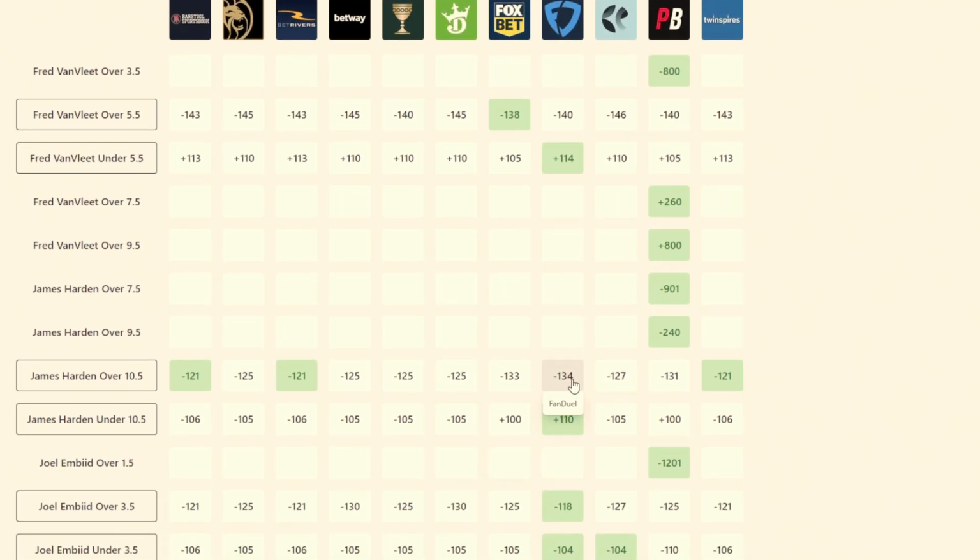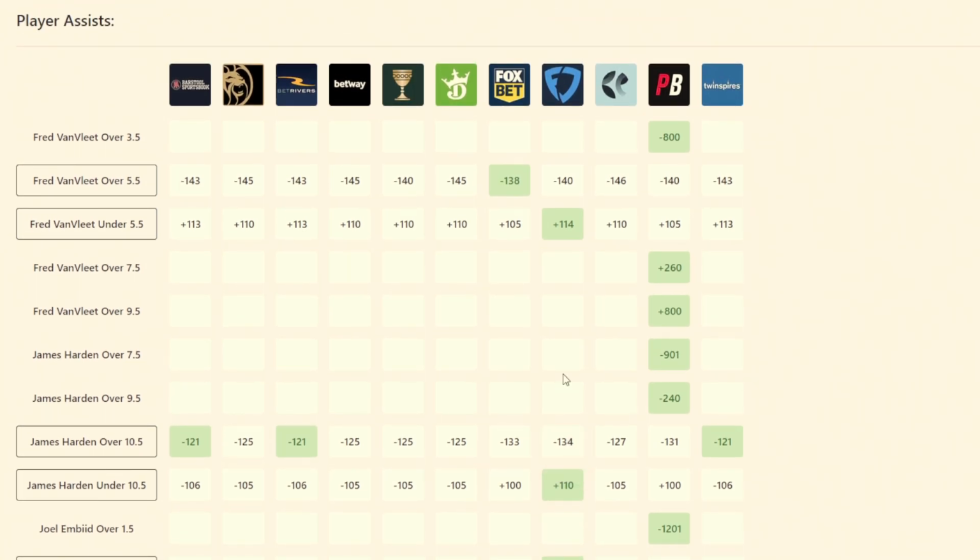Looks like FanDuel actually has it juiced even higher. So this is where, if you are doing any sort of sports bet, you should have an account in each one of these. You really should. You have to shop lines, because as you can see, why would you ever bet -134 over at FanDuel when you could go to Barstool and get it for -121? I mean, you're looking for ROI, and it adds up in a hurry if you're not shopping lines.